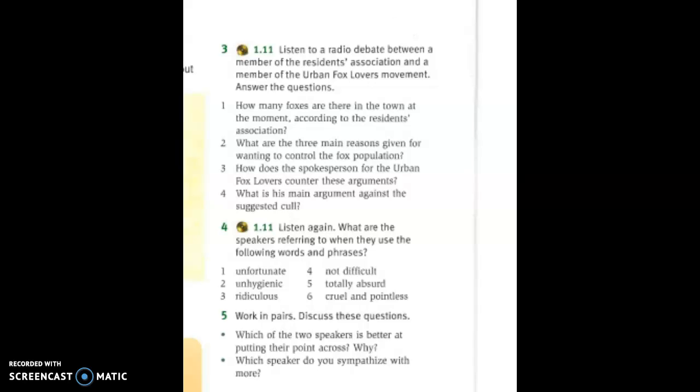Okay, so now that they've done the reading, they're now going to listen to a radio debate between a member of the Residents' Association and a member of the Urban Fox Lovers movement. Again, we want to pre-teach any vocabulary that's going to stop the students from being able to complete the task. So looking through the audio script in the teacher's notes, I can see that there are a few words that I think would be useful to pre-teach before they listen. I would suggest cull, nuisance, domestic versus wild animals, to bury, and hutch, as in rabbit hutch.